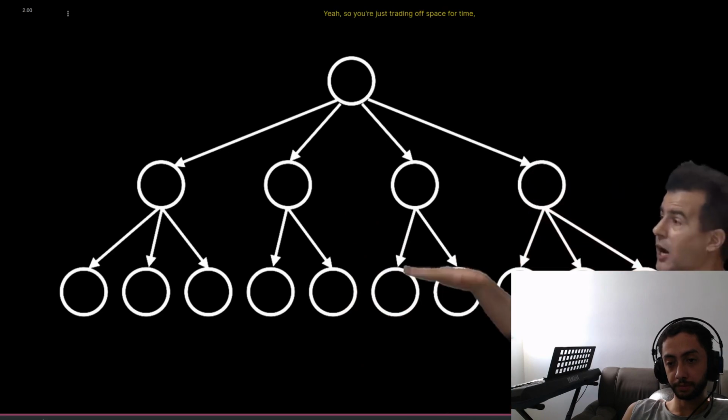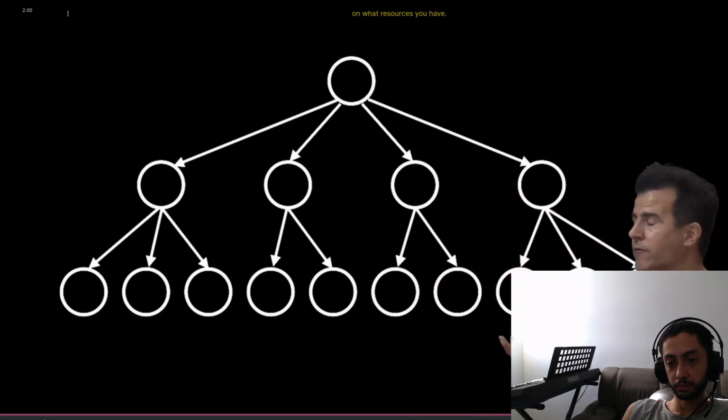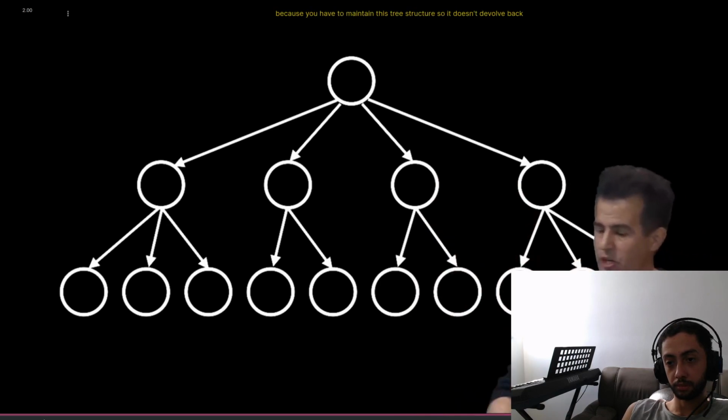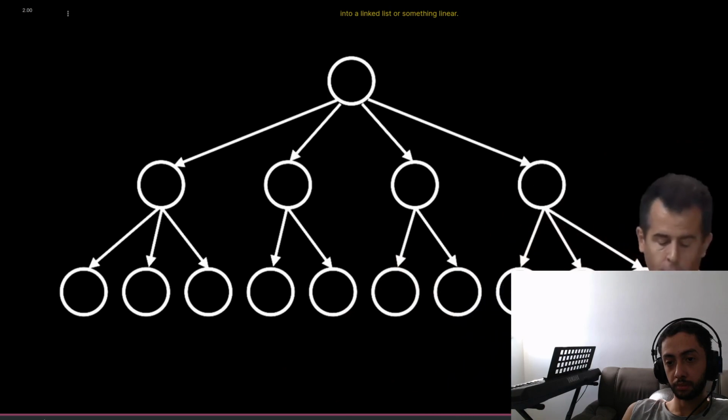Yeah, so you're just trading off space for time, which we said a couple of weeks ago is an acceptable trade-off depending on what resources you have, but it's probably an overcorrection to index everything, especially since it will slightly slow down inserts, updates, and deletes, because you have to maintain this tree structure so it doesn't devolve back into like a linked list or something linear, but in fact, being selective about it is perhaps the best strategy.